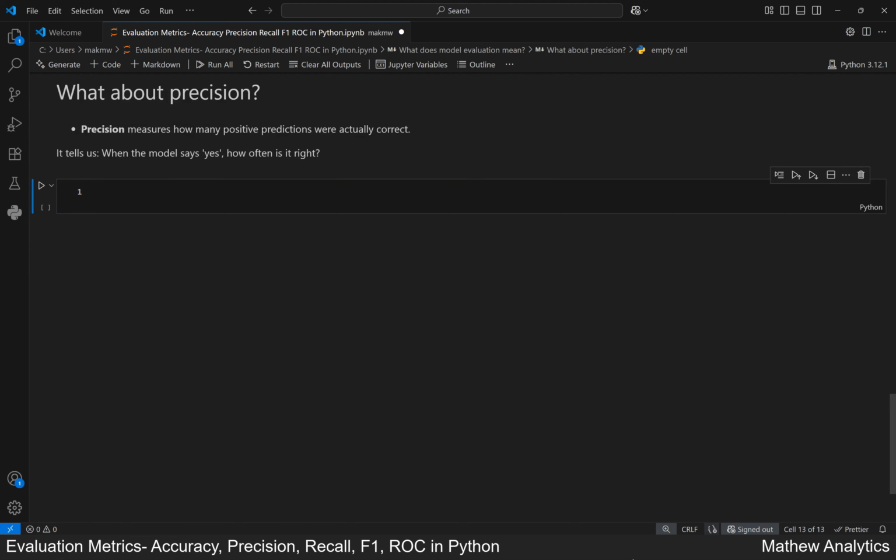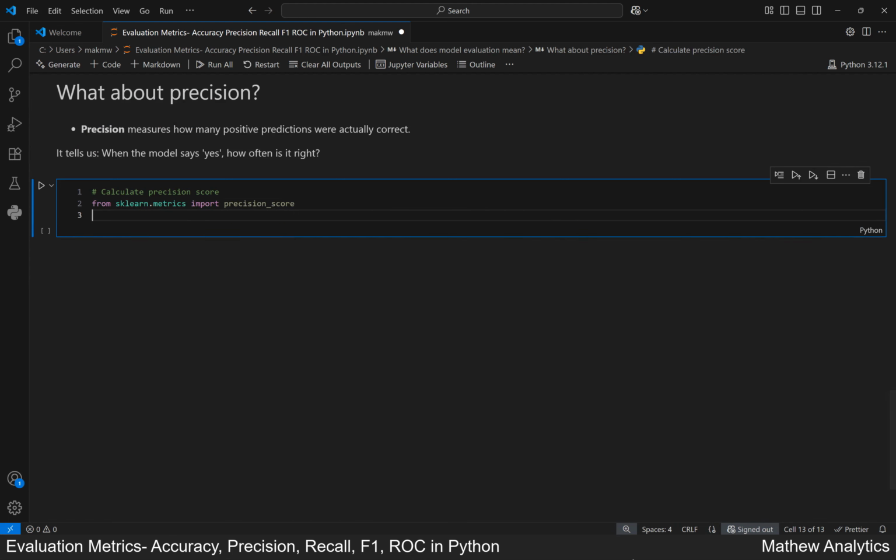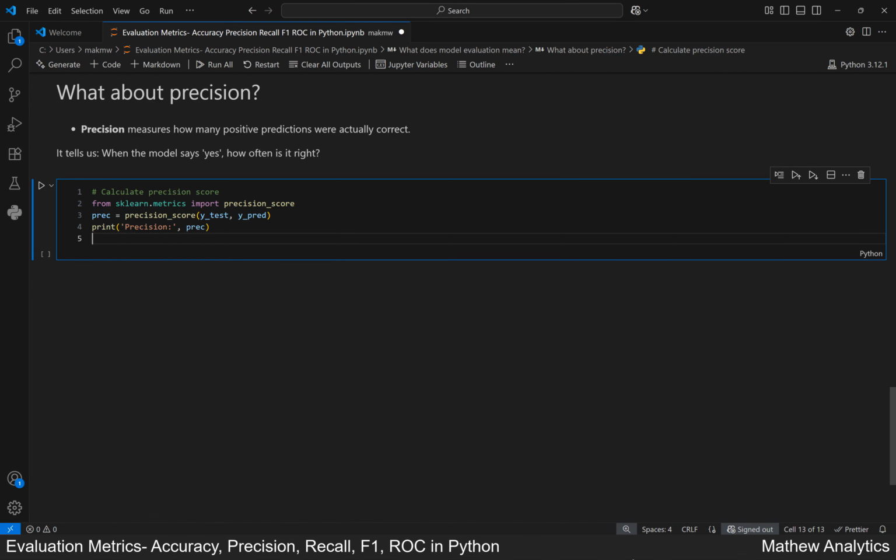Let us check how precise our model is. Precision is key when false positives are costly, like in spam detection or medical tests. This comment reminds us we are now measuring precision. We bring in a function to help calculate it. Here we get precision by comparing actual and predicted values. We print out the result. High precision means our positive predictions are usually correct. Running the cell now. In real life, you might care more about precision when mistakes are serious.